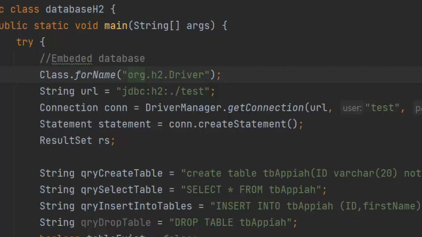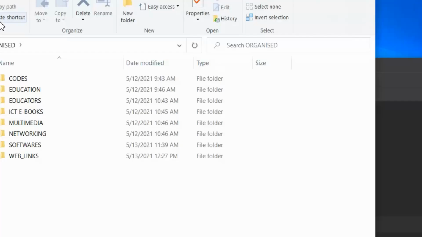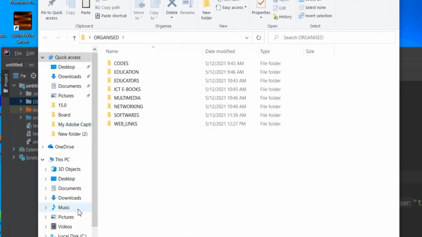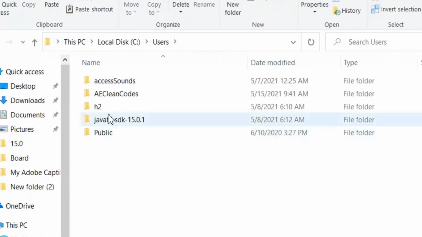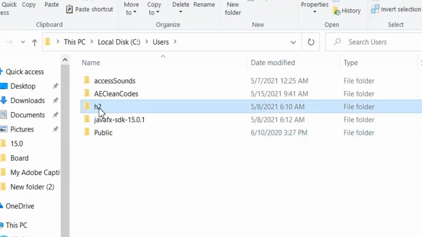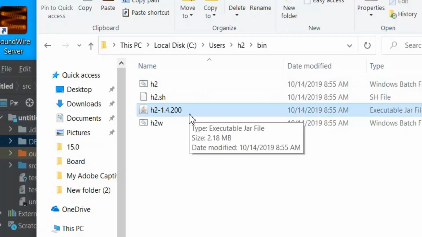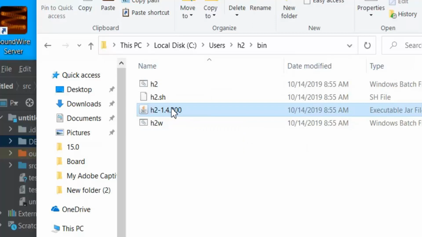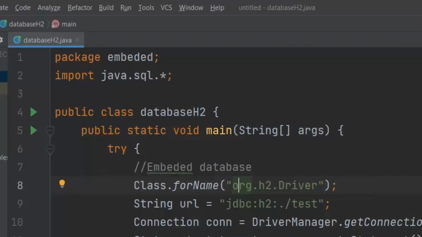As I have already said, to follow this tutorial you need to download the H2 file. In my case, I have already downloaded the H2 file, and I've stored it at my drive C, users. You see, we have this file here, H2. I open it and then I'll go to the bin folder. So when you want to create an embedded database, you have to copy this file. You copy it, then you close everything.